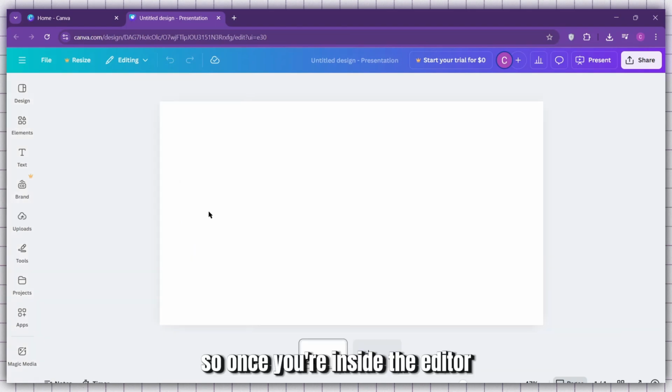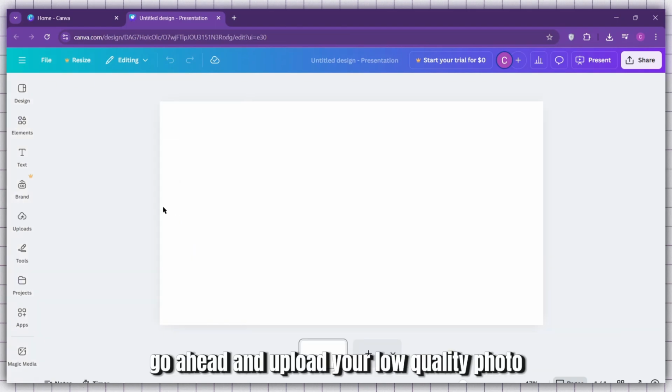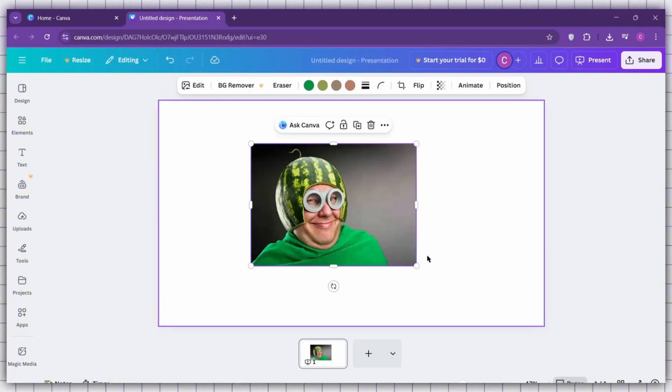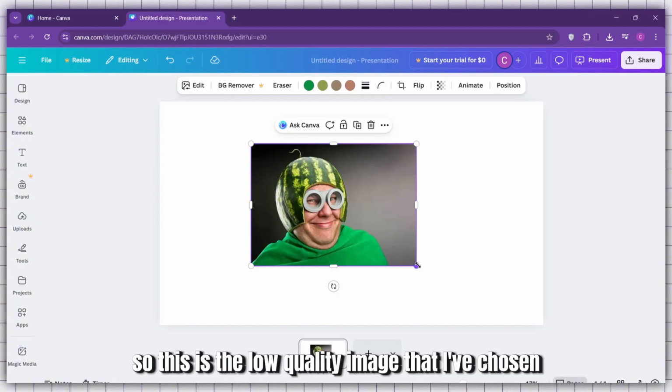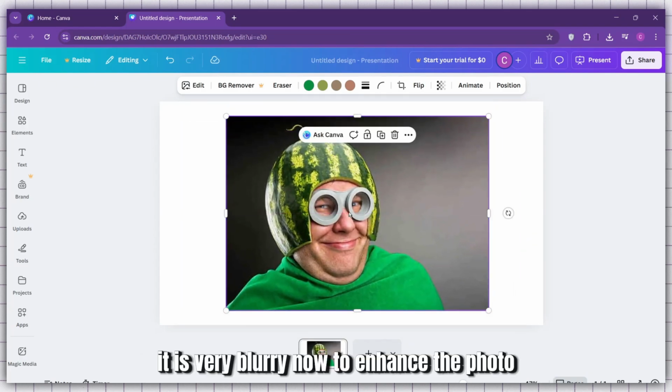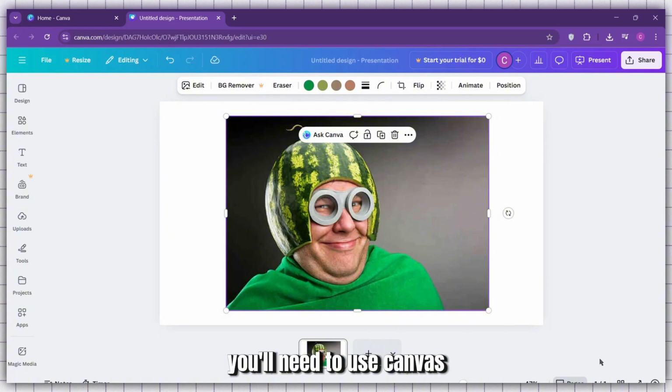So once you're inside the editor, go ahead and upload your low quality photo. So this is the low quality image that I've chosen. As you can see here, it is very blurry. Now to enhance the photo, you'll need to use Canva's built-in photo upscaling tools.